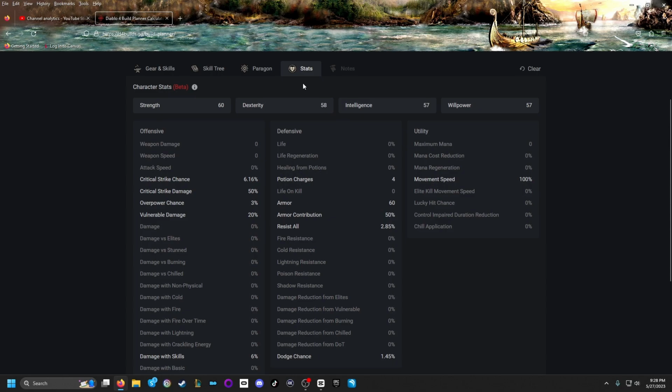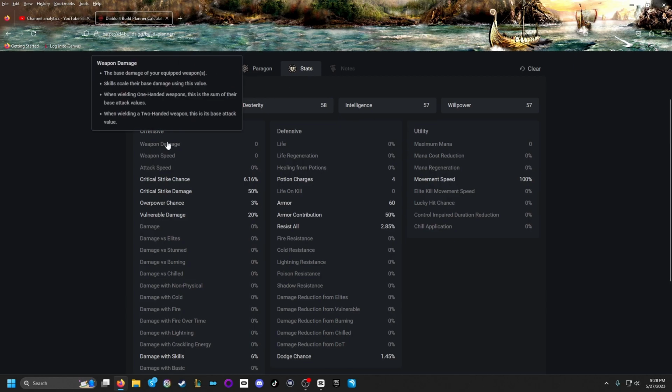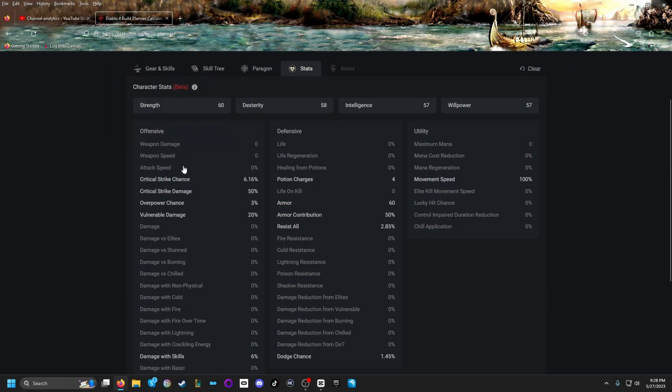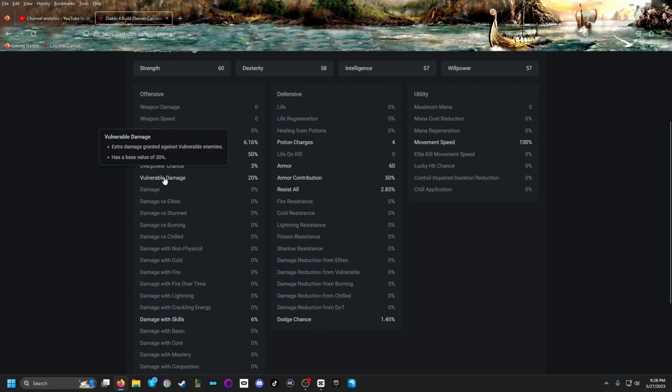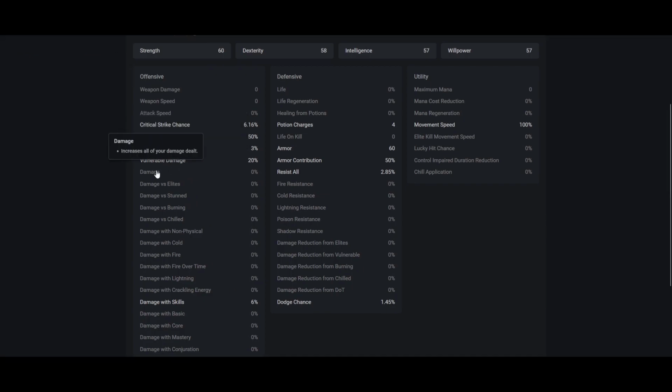Next, we'll be discussing the best stats to focus on during your playthrough so you're aware of what gear fits this build best. Weapon damage is going to be great as your skill base damage scales with this. Attack speed is a nice stat as you utilize your basic attack frequently. Critical strike chance and damage is going to be amazing for this build as you already have a decent amount of both within your skills alone. Vulnerable damage synergizes extremely well with Frost Nova, so that's also a good asset. Damage as a whole is always fantastic.